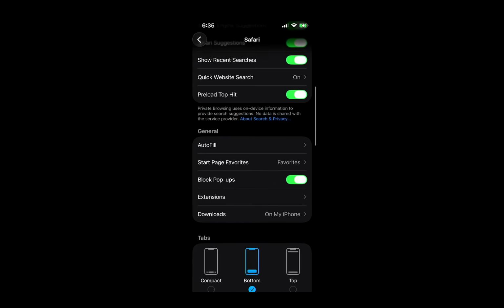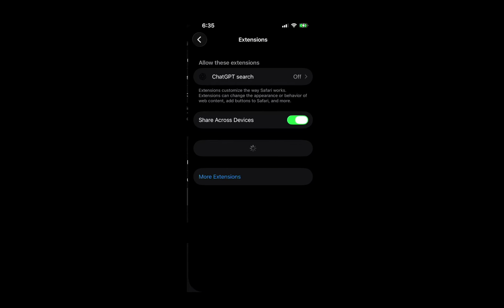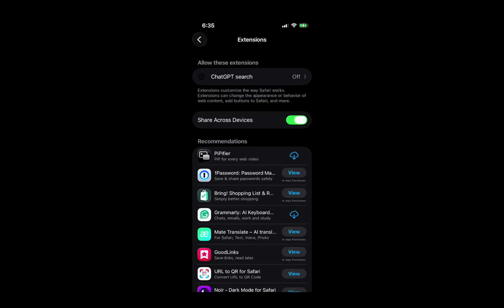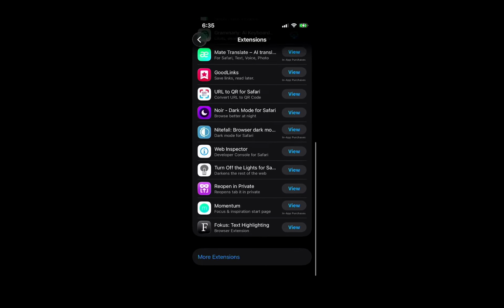After that, check for software updates. Open Settings, go to General, then Software Update, and install any available update. Safari is updated along with iOS or iPadOS, so keeping your device current is important.